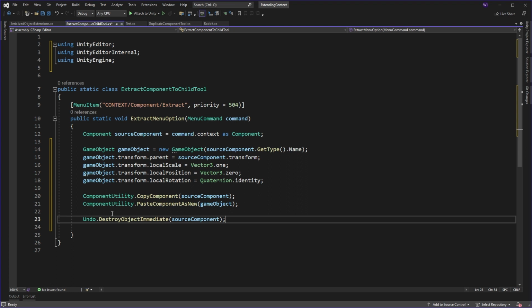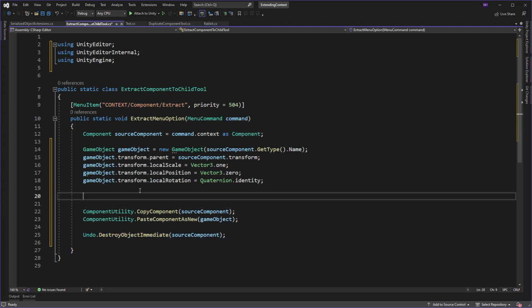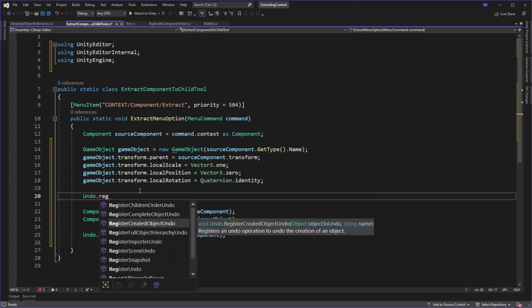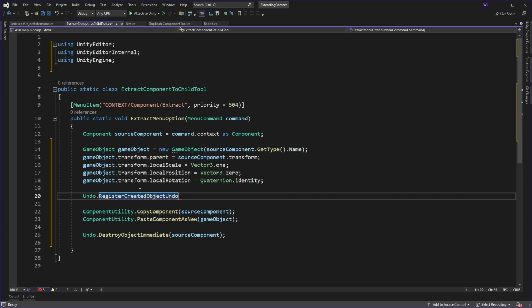But as the eagle-eyed viewers out there will know, I've actually just created a brand new game object. And this undo won't undo that. So we're going to take a step up here and we're going to go undo.register. And here what we're going to do is the created object undo.